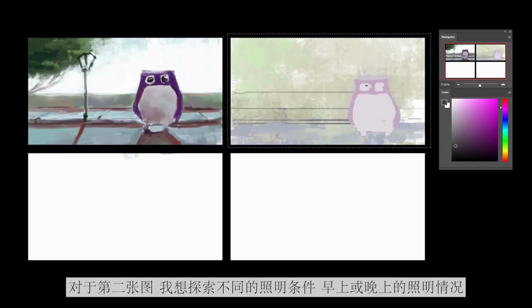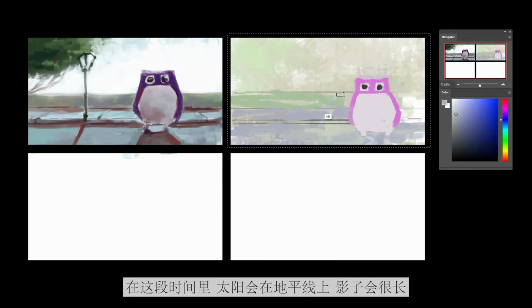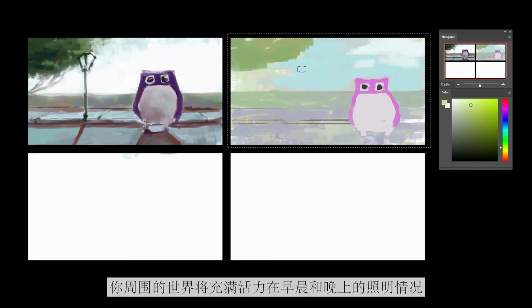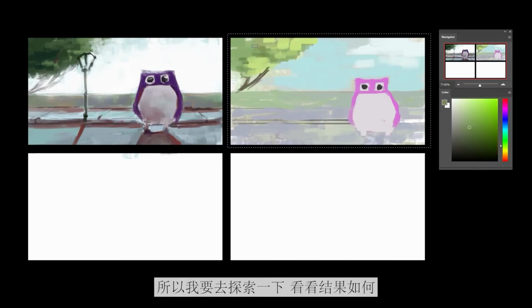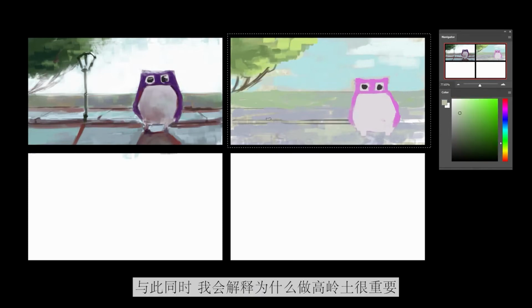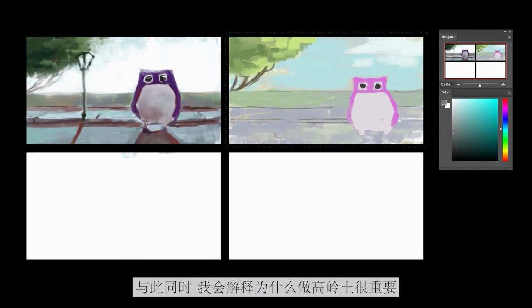For the second image, I'm thinking of exploring a different lighting condition, like a morning or an evening lighting situation. During this time, the sun will be at the horizon and the shadows will be really long. And if you observe it carefully, the world around you will be vibrant during morning and evening lighting situations. So I am going to explore it. See how it's going to turn out. In the meantime, I'm going to explain why doing key lighting is important.